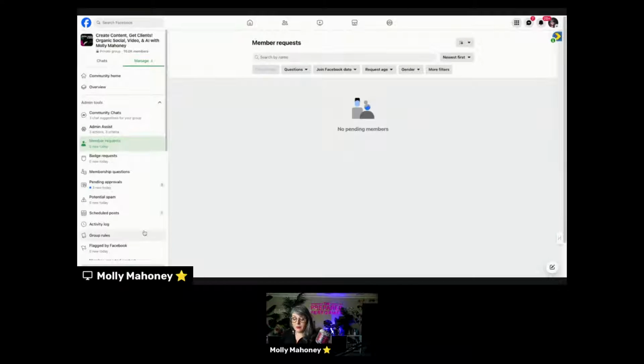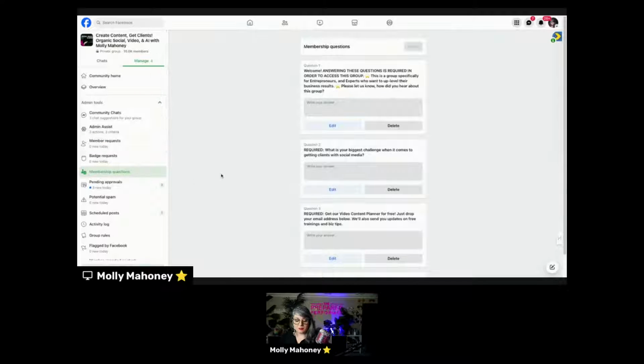So in here, this is where pending members would come in. When we let people into the group, there's a few questions that we ask, and I'm going to prove to you that if you don't answer the questions of these groups, we kick you out. These change from time to time depending on what I'm looking to create strategically. We are really doubling down on tracking what's working, so we use different tracking links for everything that we're doing, and we ask people, how did you find this group? So you can see answering these questions is required. This group is specifically for entrepreneurs, experts who want to uplevel their business results. Please let us know, how did you hear about this group? And I hear all kinds of amazing things in here.